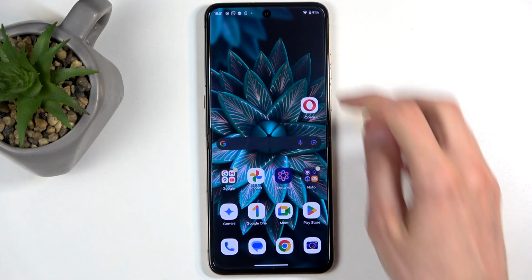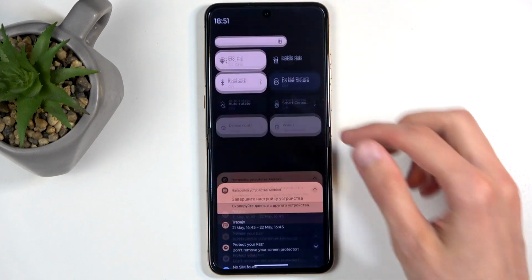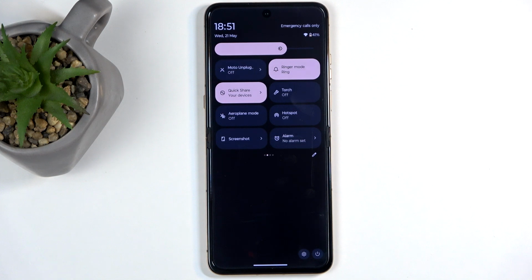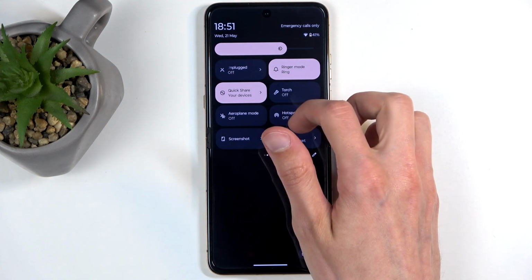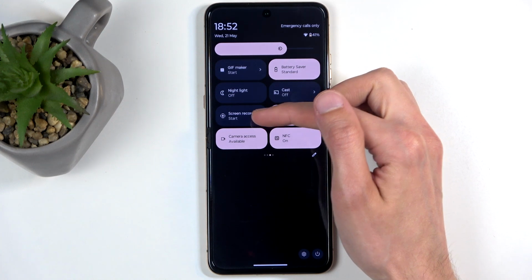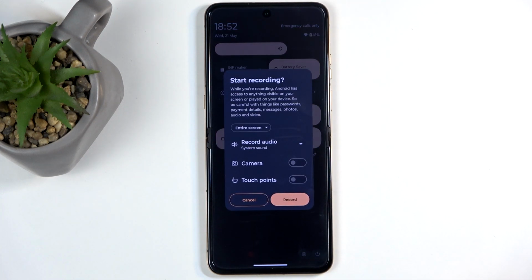So to get started, you'll want to swipe down twice from the top of your screen, which will show you a bunch of toggles, and one of those will be the screen recorder. Now it might not be on the first page, so swipe to the left till you see the toggle. For me, it is on the third page right over here. Once you see it, you can just simply tap on it.